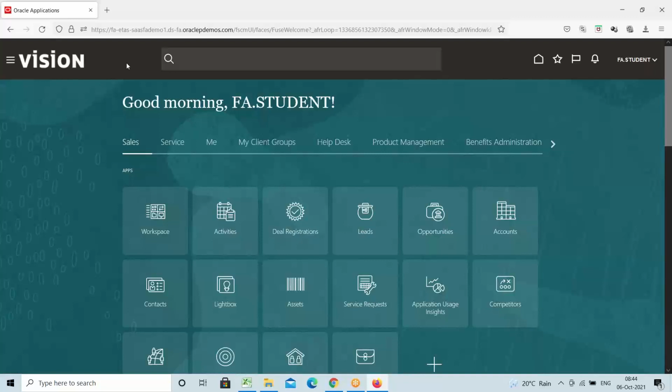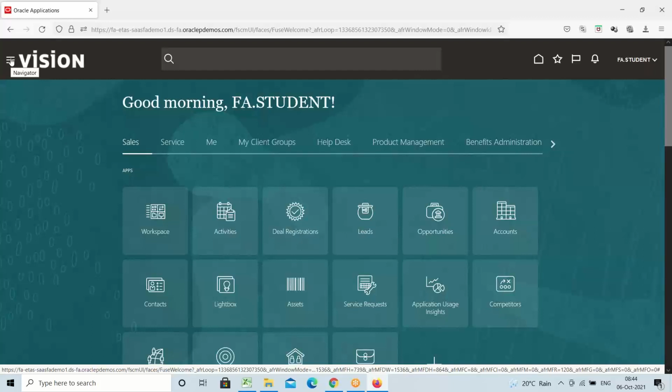The instance is also a Vision instance. You can find sample data within this instance, but we are not going to use or depend on any sample data. In a fresh instance, whatever practice and approach we follow, the same we are going to see in this instance. Now I want to create the user. Click on this bar icon. It will open the navigator.